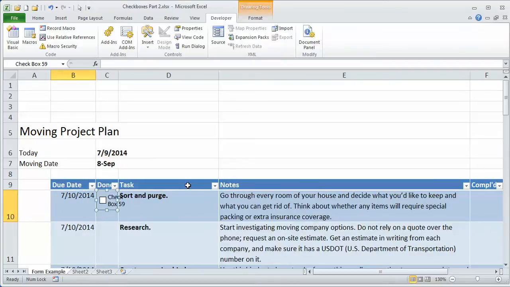Now we'll do a little bit of cleanup here. We don't need the extra labeling text, so I'm going to right click on the control and edit the text just by getting rid of it. I'm deleting the extra label. Then I'm going to right-click on the control once more, this time to format it.